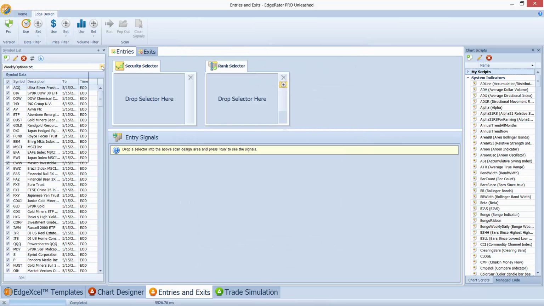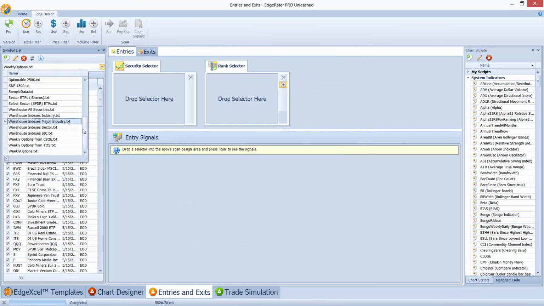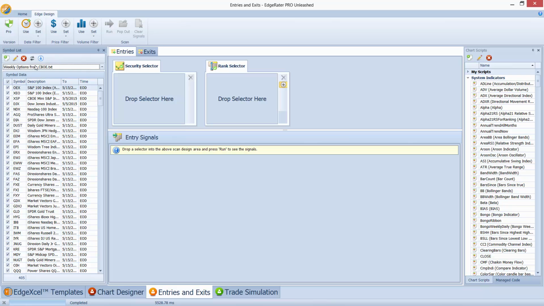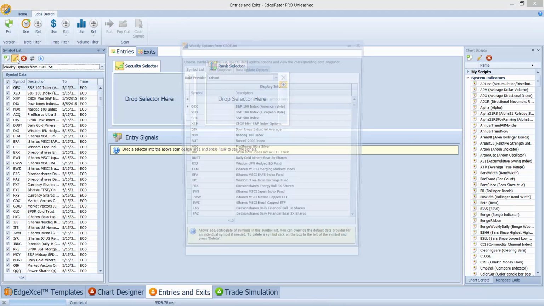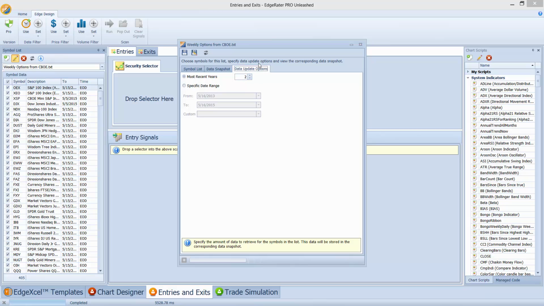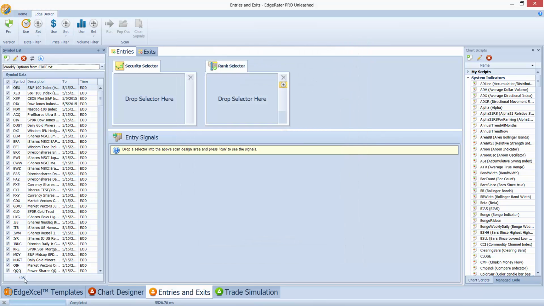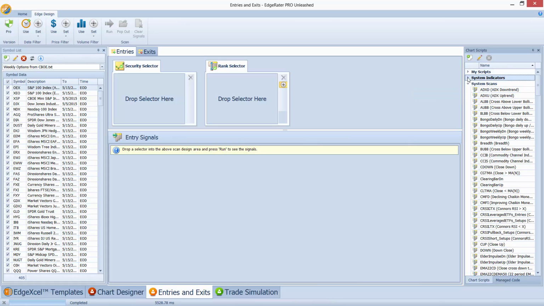Let me choose one that doesn't have as much data, just because with a smaller amount of data, it's going to run quicker. And seeing as we're online here, I don't want to make it run too long. So let me choose my weekly options from CBOE. What does that have? That has 2 years worth of data. Okay, so that's 400 symbols as well, 2 years worth of data. I said it's designed to run fast, so it will actually process all that information very quickly. But as we're online, let's just make it even quicker.